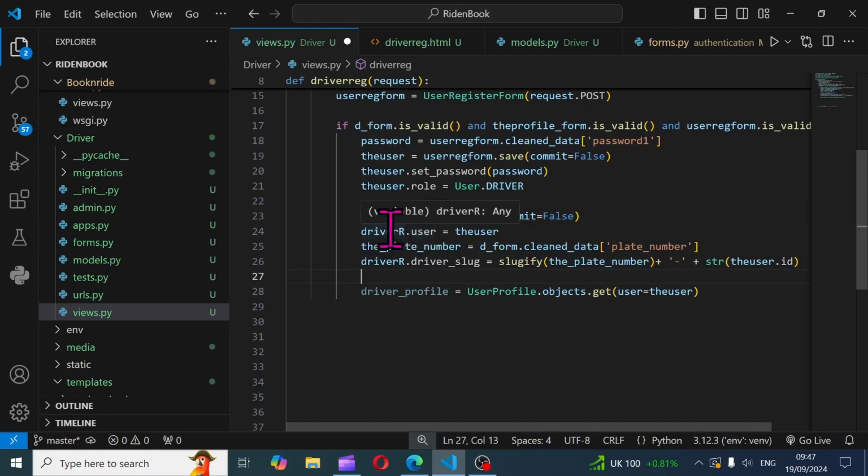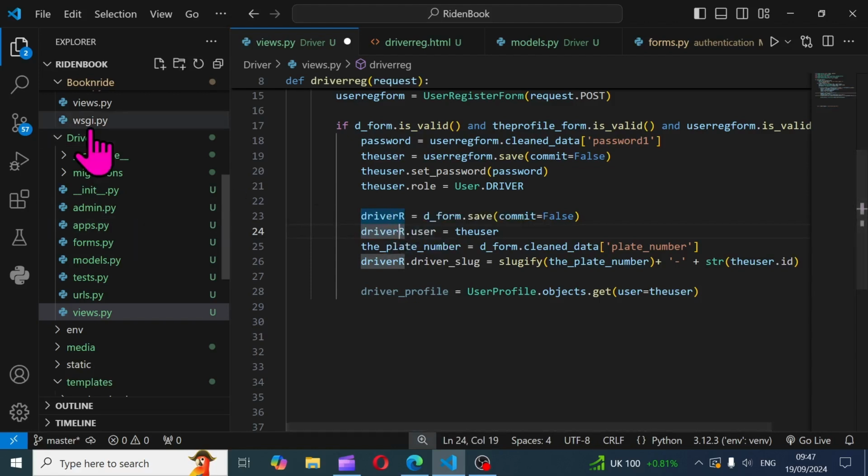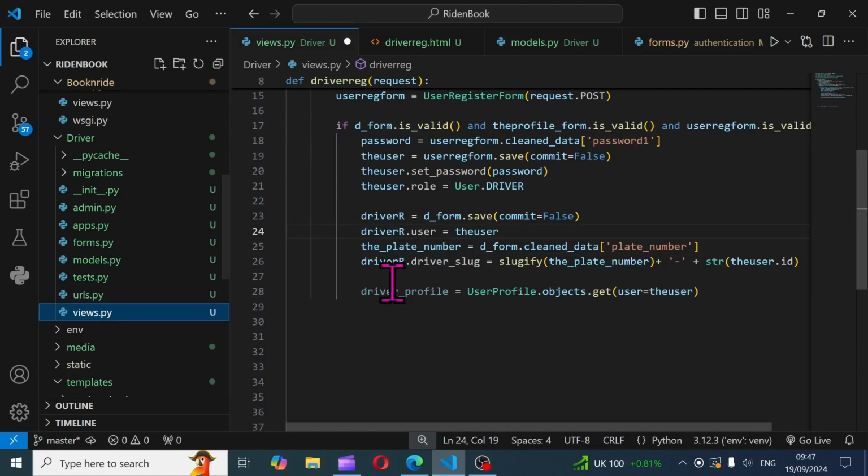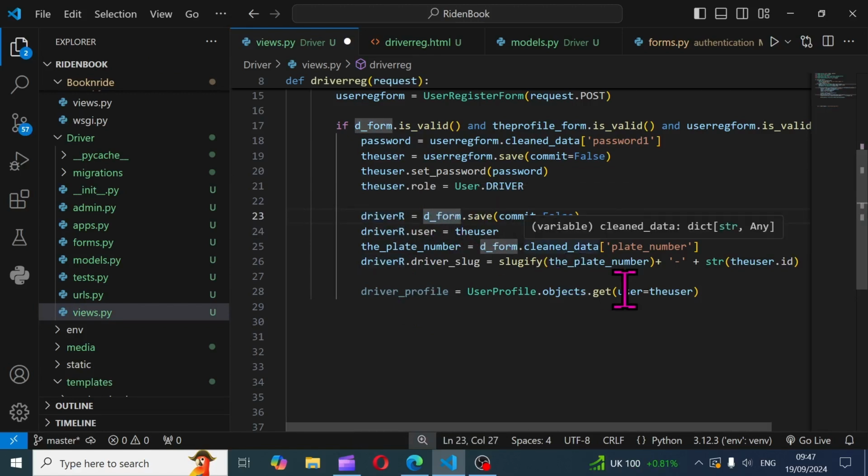This driver model also has a field called user. So if I go to my driver, I go to my models, you can see driver has a field called user. If I go back to my views.py, although this is a variable name, I've assigned dform, and this dform is using the driver model. So yeah, that is it.